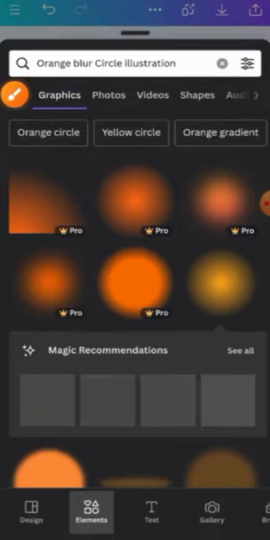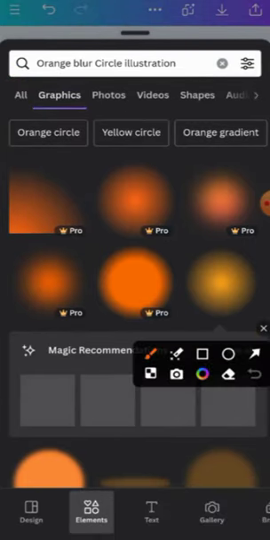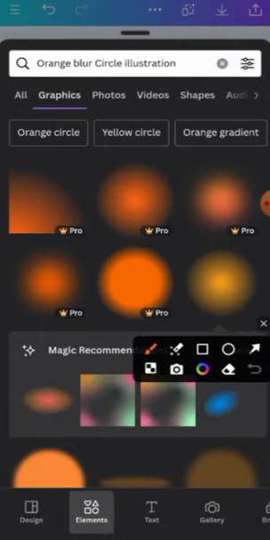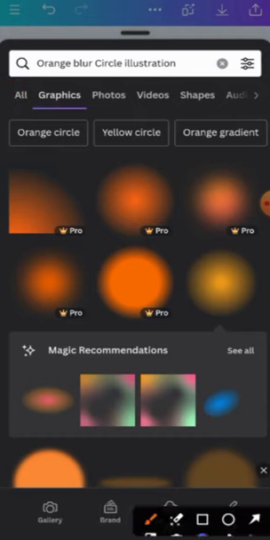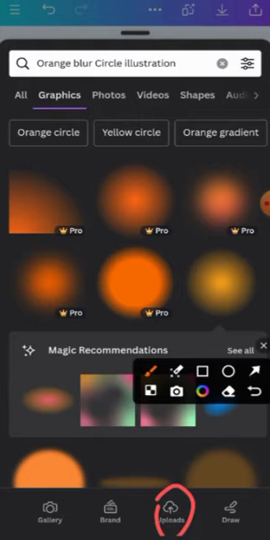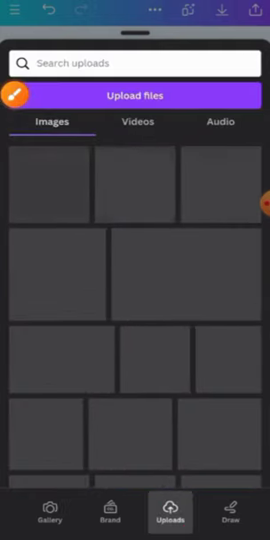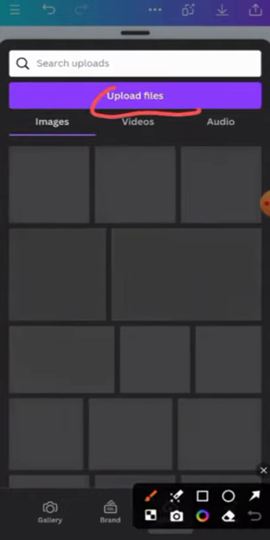Awesome. So next up, let's bring in the logo. Click on your plus icon. Now, can you see this lower panel? You can also scroll. So just scroll and then look for uploads. Uploads right here. Then next up, click on upload files. Can you see that upload files?